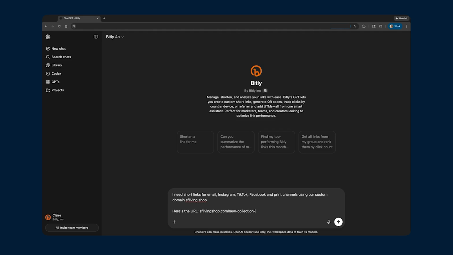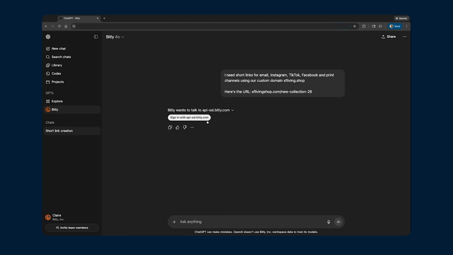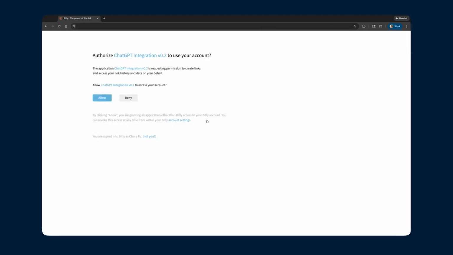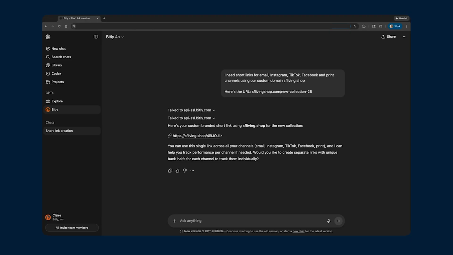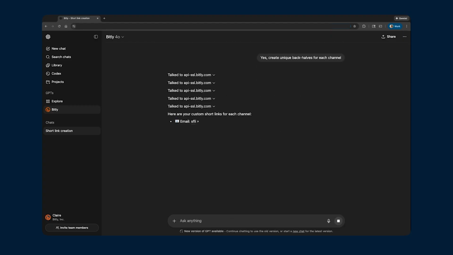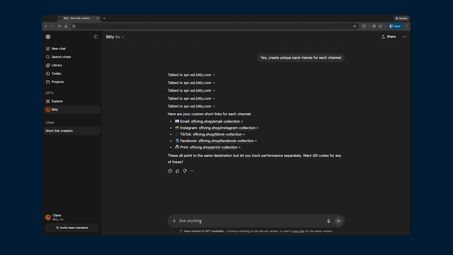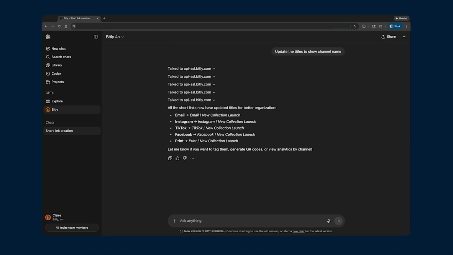And if this is your first time using the integration, you'll have to sign in and authenticate using your Bitly account. You can also ask ChatGPT to title the links so that you can find them more easily in Bitly. For better organization, you can even tag the links with your campaign name. And just like that, in less than a minute, I've got all 5 properly structured short links on our custom domain. Pretty cool, right? Whether you need 5 or 25 short links, you can use this method.